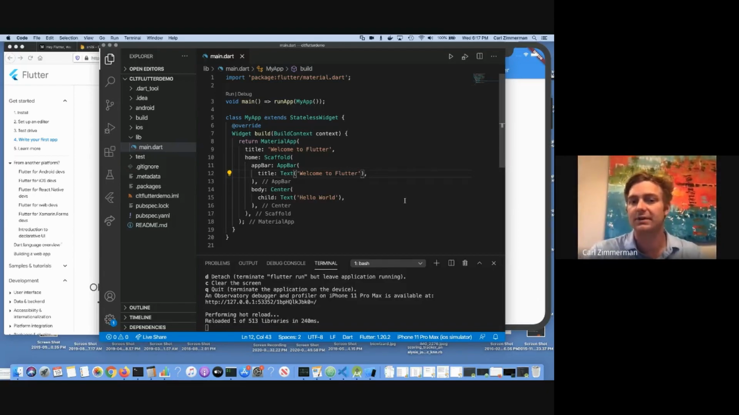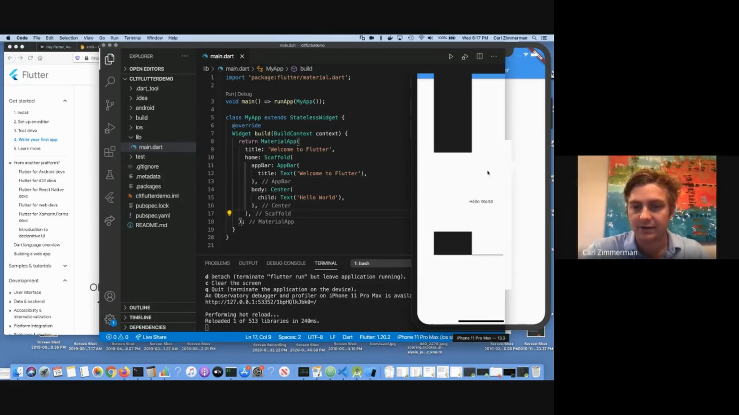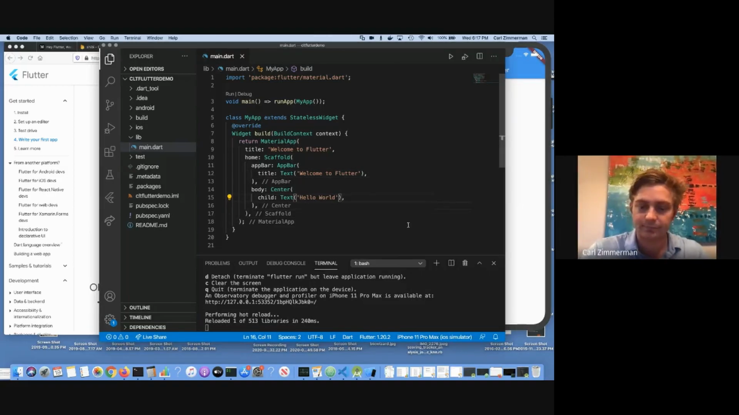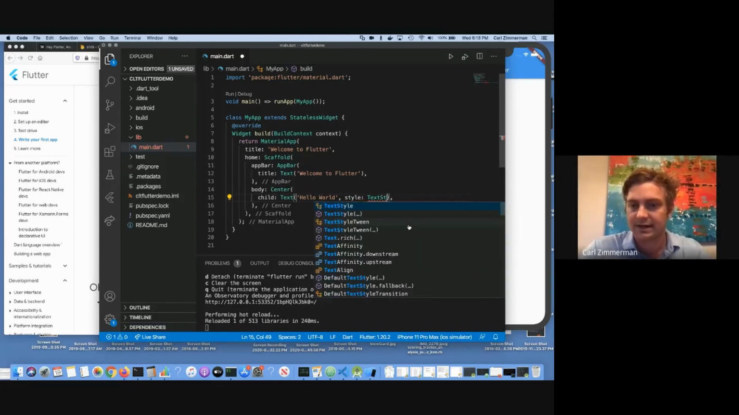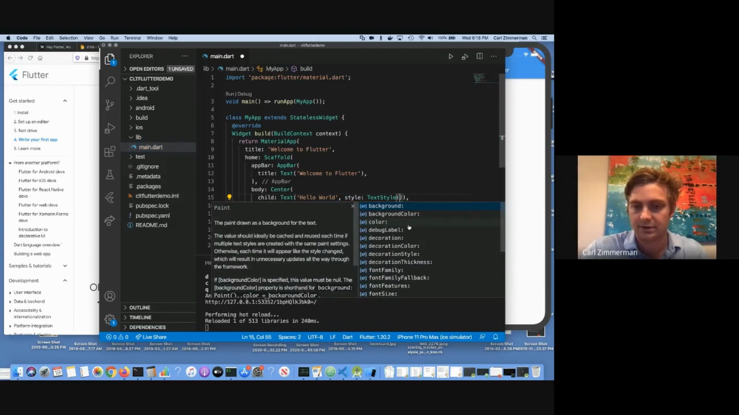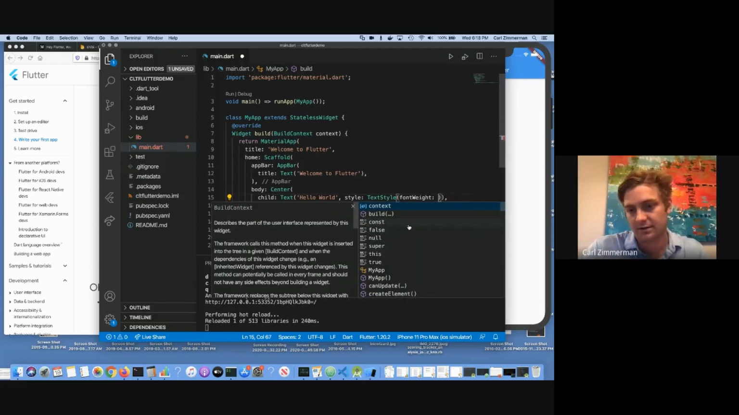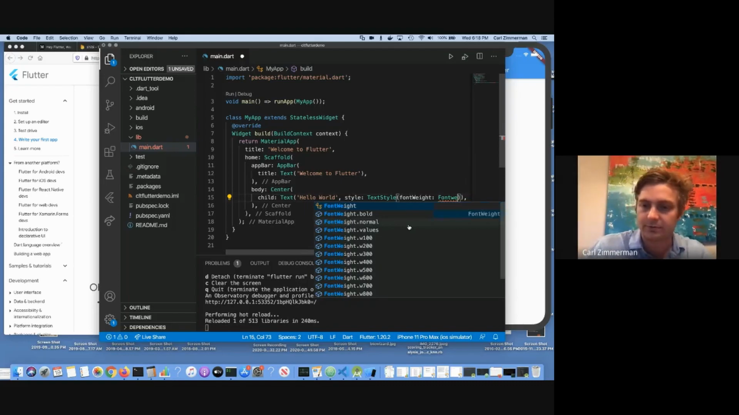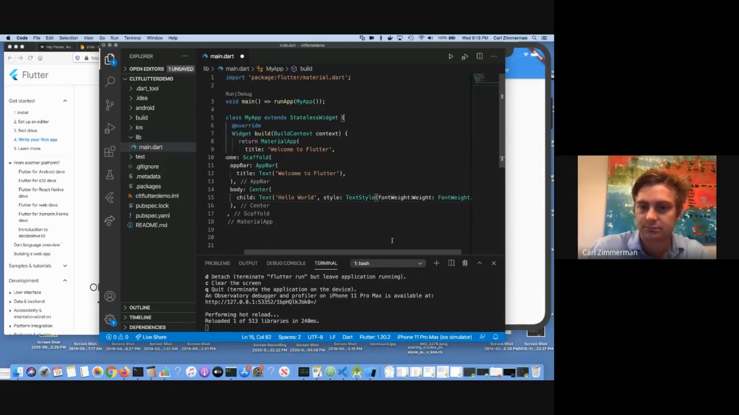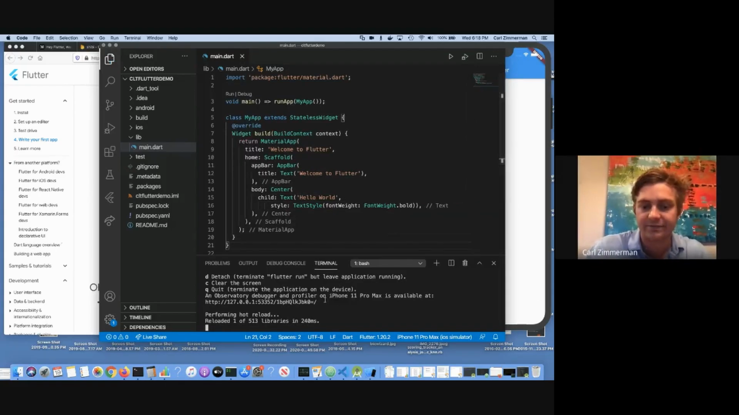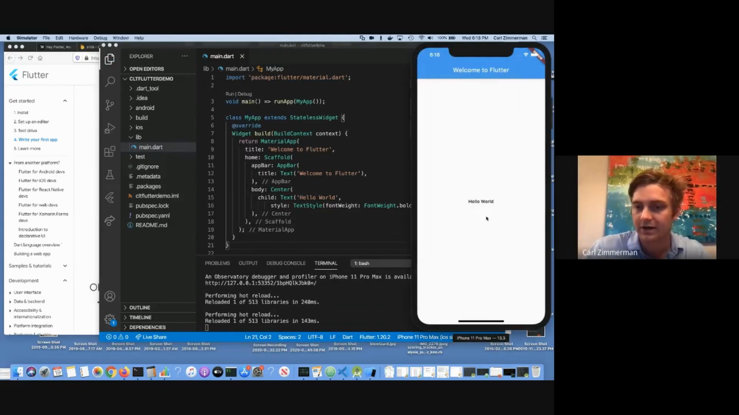But you can do things like, if you wanted to style this "Hello World," maybe it's kind of boring, right? You can go in here and do style, and then let's do TextStyle. And let's do fontWeight. I mean, let's make it bold. FontWeight bold. So we're all right. Save that. Hot reload. Okay, now it's bold.